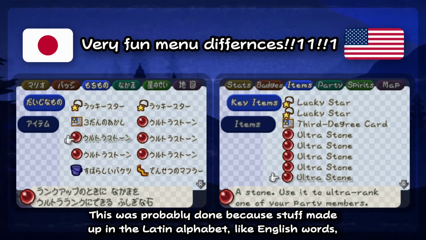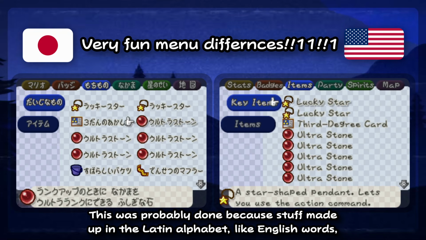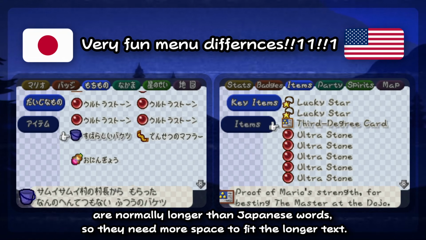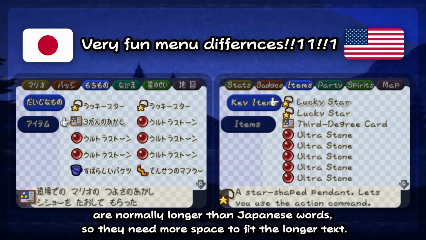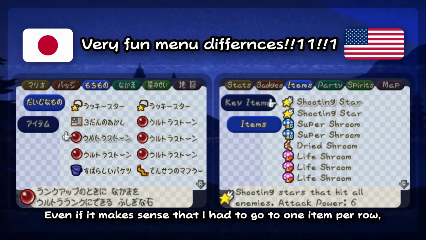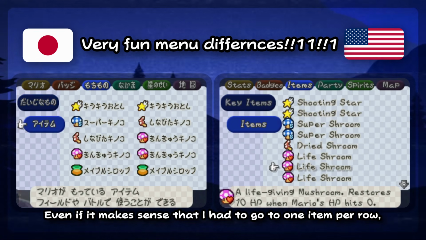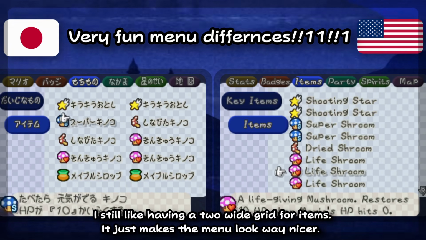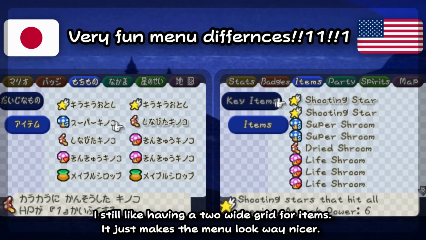This was probably done because stuff made up in the Latin alphabet, like English words, are normally longer than Japanese words, so they need more space to fit the longer text. Just look at the 3rd degree card. Even if it makes sense that I had to go to 1 item per row, I still like having a 2-wide grid for items. It just makes the menu look way nicer.